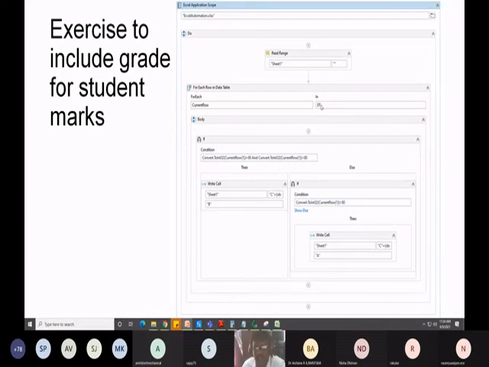That is DT. Okay. And what I'm doing here is dragging the for each row in data table activity and dropping it here. And then I am giving the input as DT, which is already assigned to this read range activity, and that is assigned to current row. Now, very important, I'm going to add grade for the students.